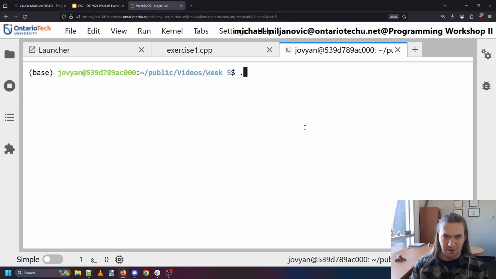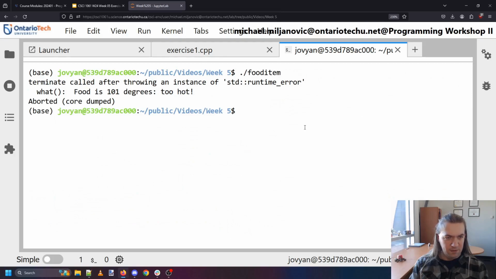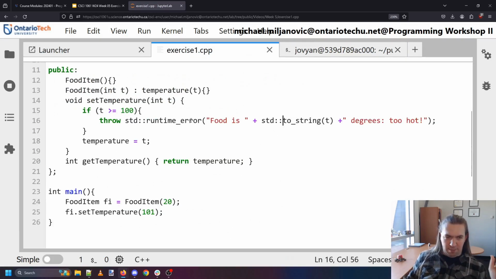Lets me do that. Now let's see. There we go, look at that. Food is 101 degrees, too hot. So, let's sort of break down what's happening in this line.